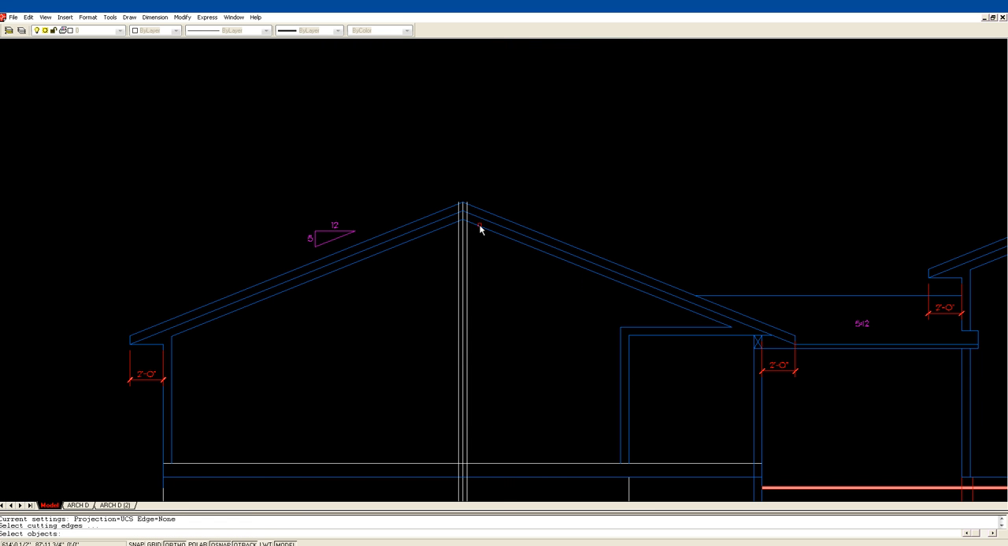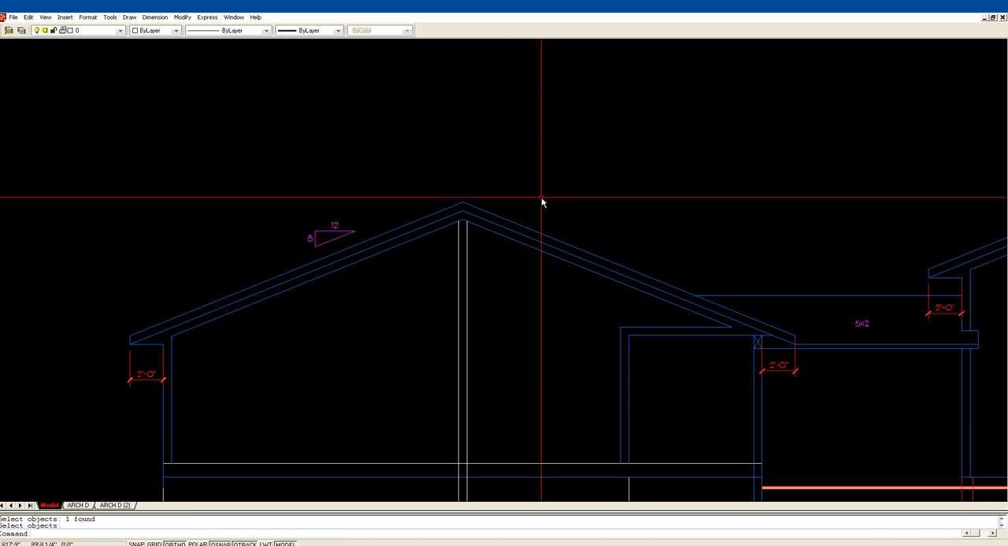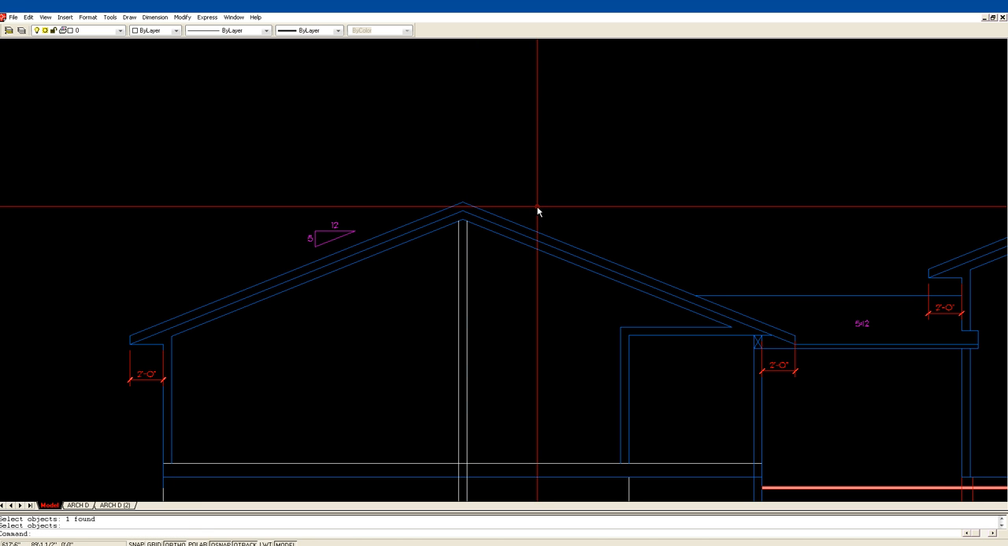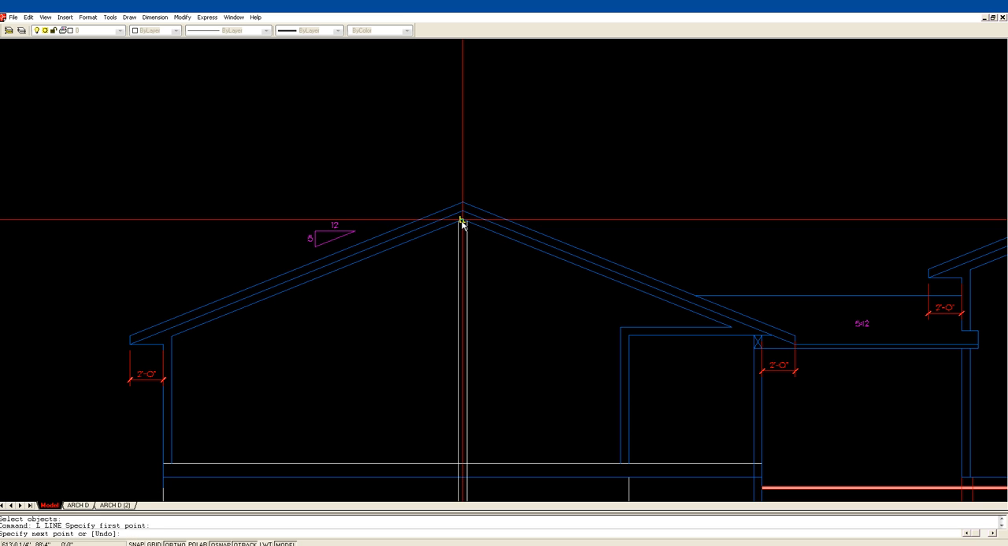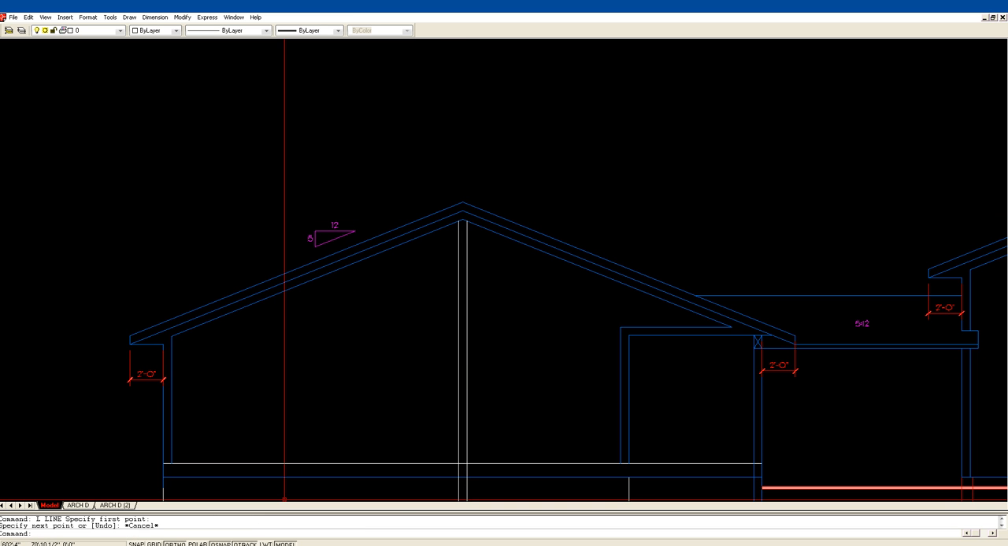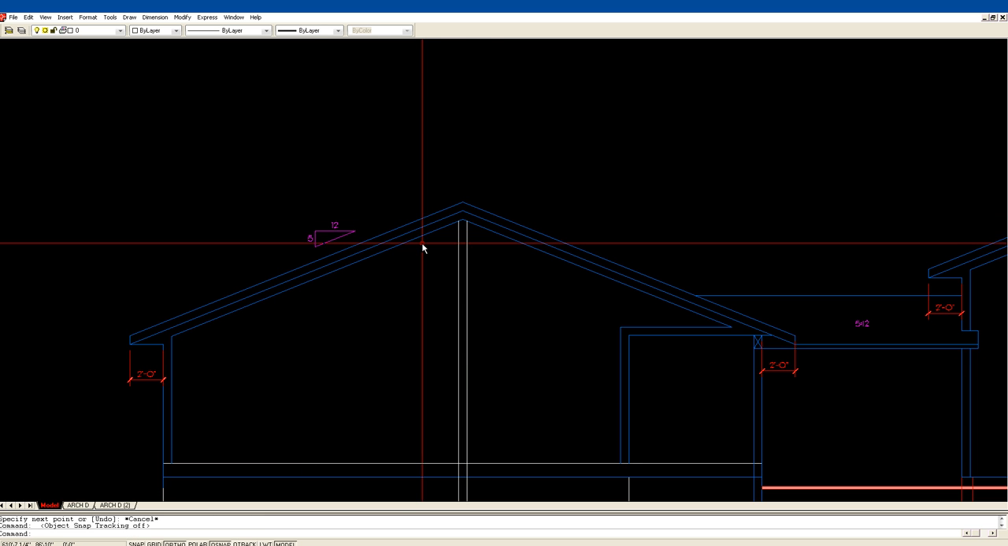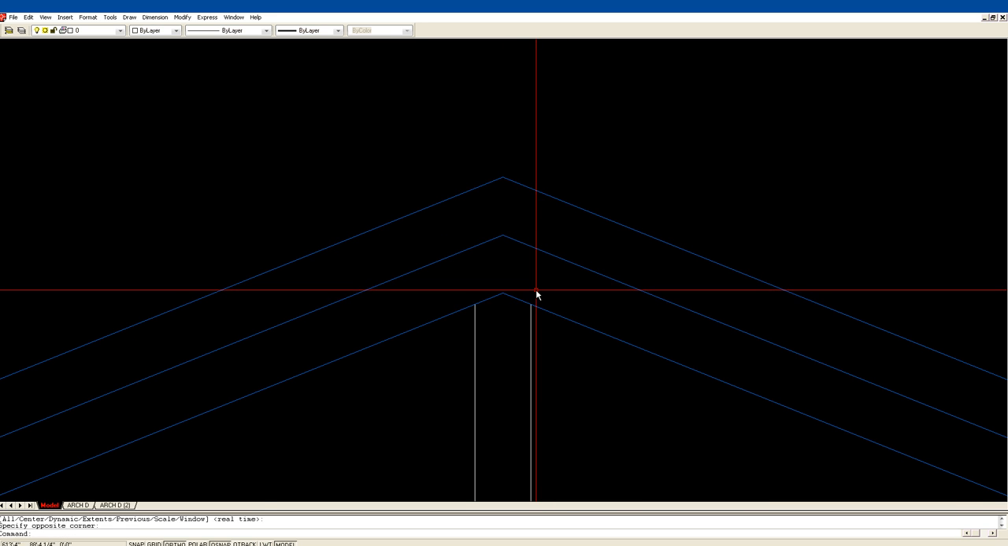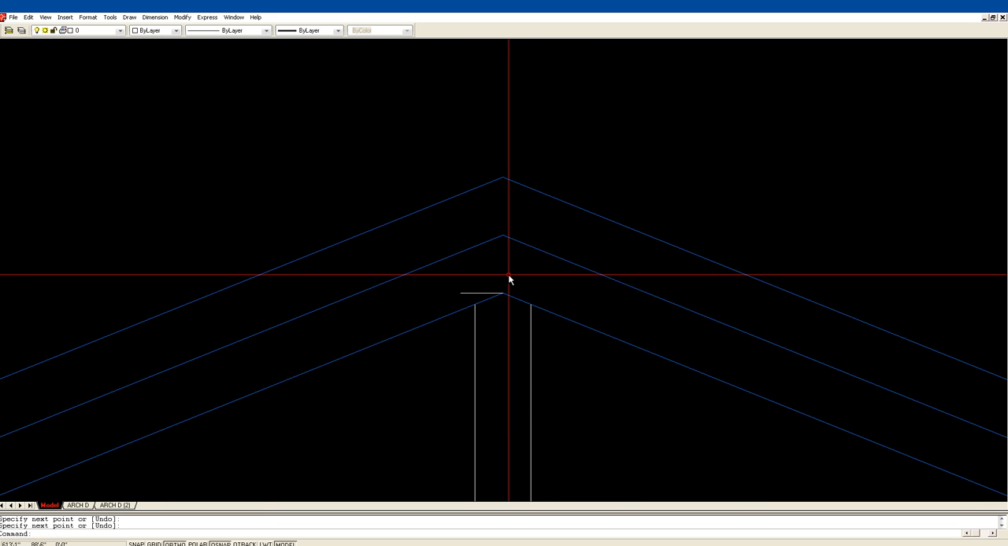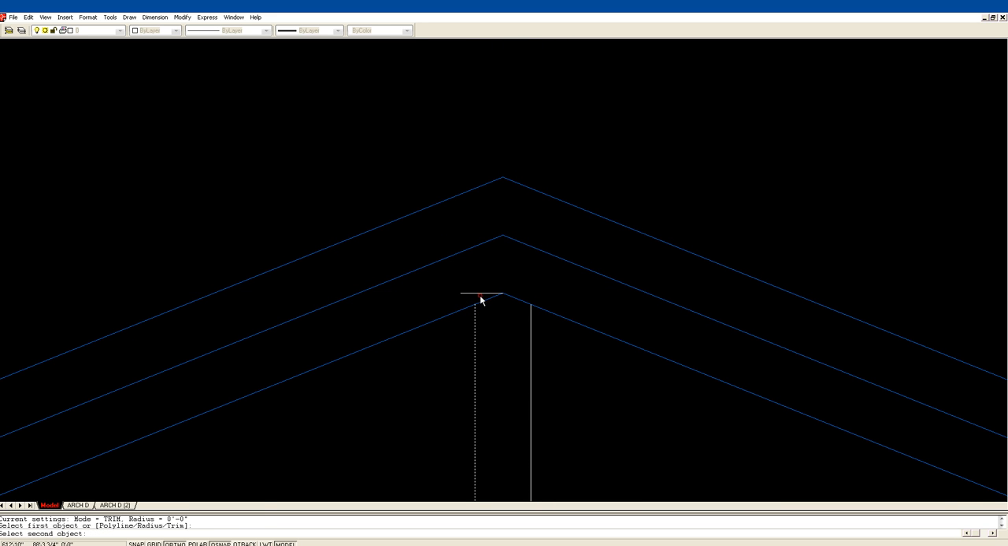We can trim. We can actually get rid of this construction line. So I'm going to draw a line from here. I have to turn no tracking off. There's too many lines to clip to. Get in a little closer. Here. And then I'm just going to fillet.